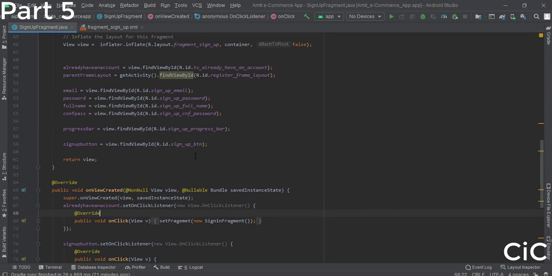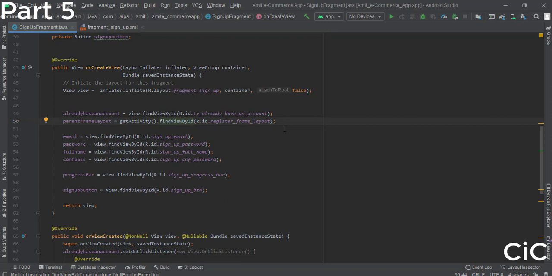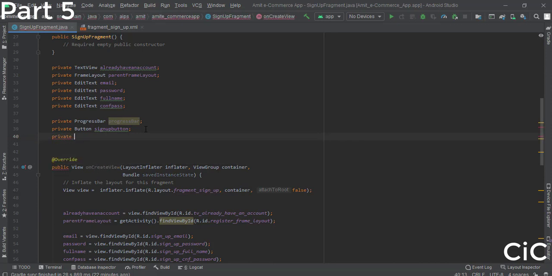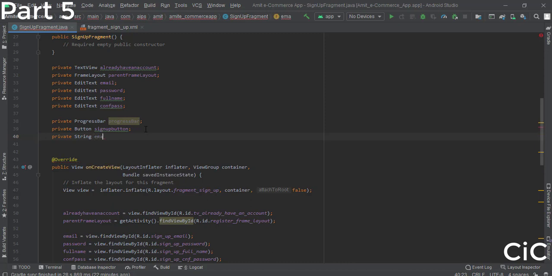Okay, so now moving on, we have to check whether the user has entered the correct format of the email or not. So what we'll do is we will enter the format of the email and we will make sure that we compare both of them. So for that we have to declare one more variable here and name this as private. This will be a string variable in which we will enter the email pattern here.